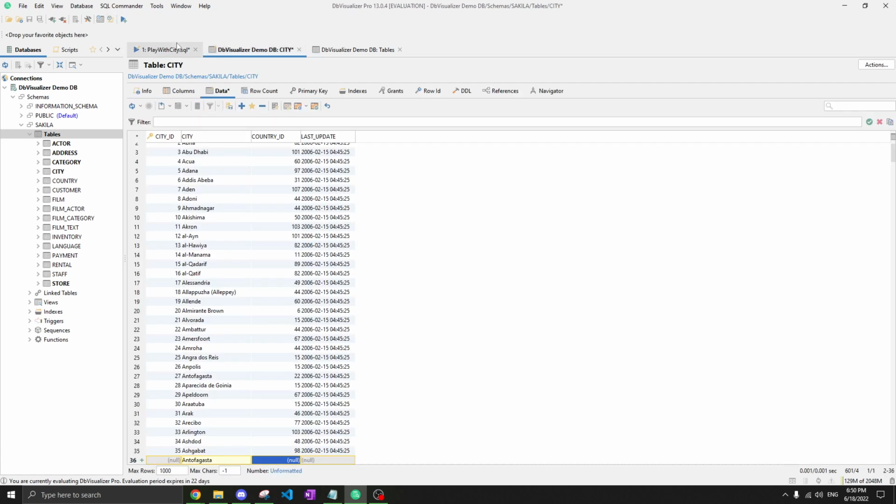Let's go back. Here, let's say I put France. And the city ID, I think this key means primary key. So if you don't provide it, it's not going to be null. It's just going to be an auto-incremented value. Okay, let's hit enter.